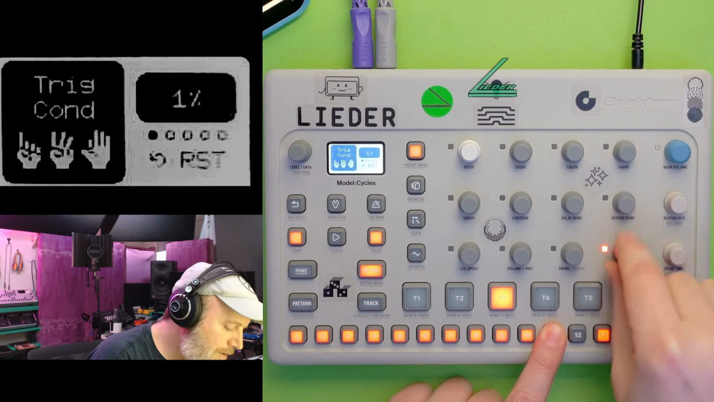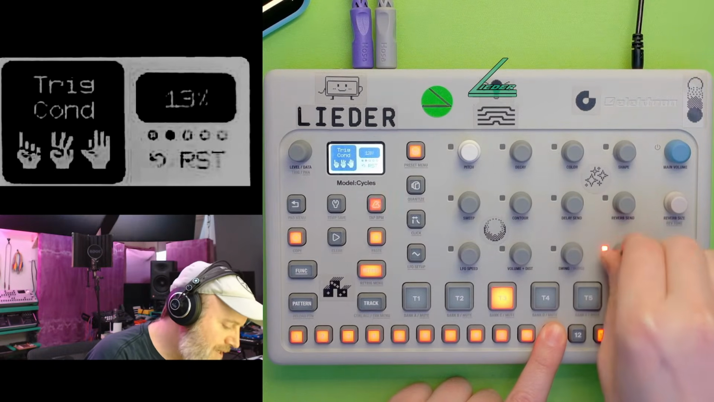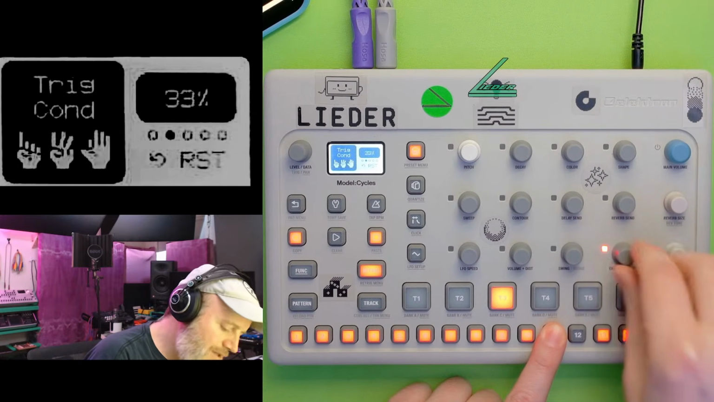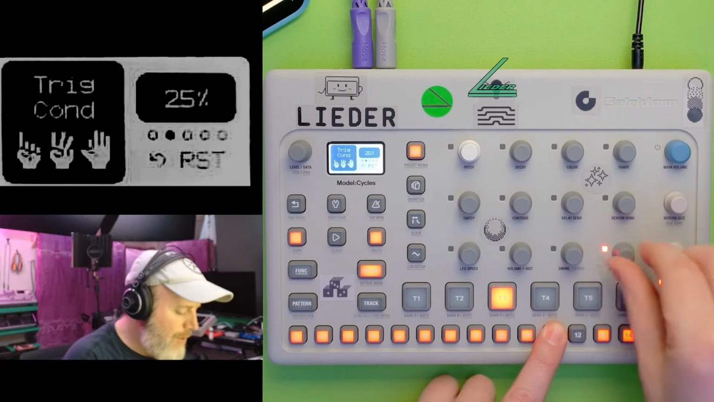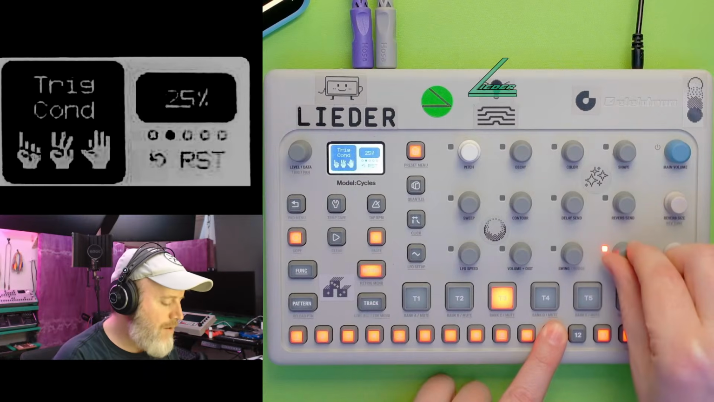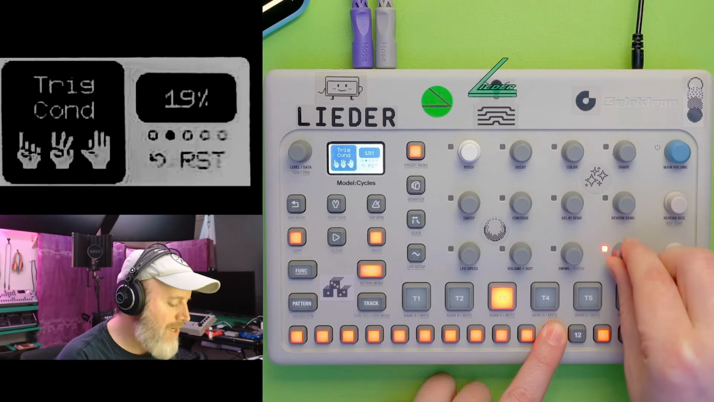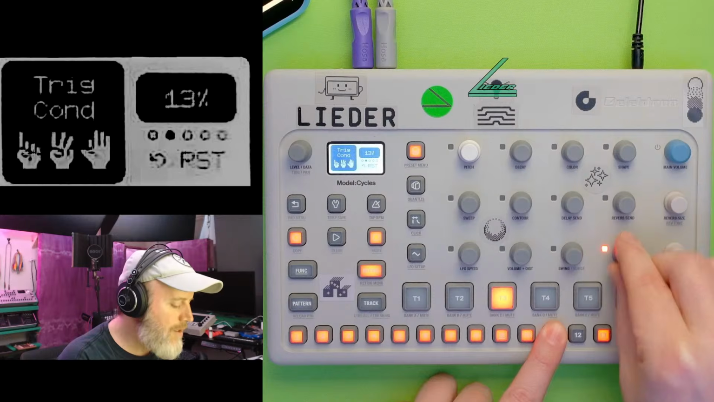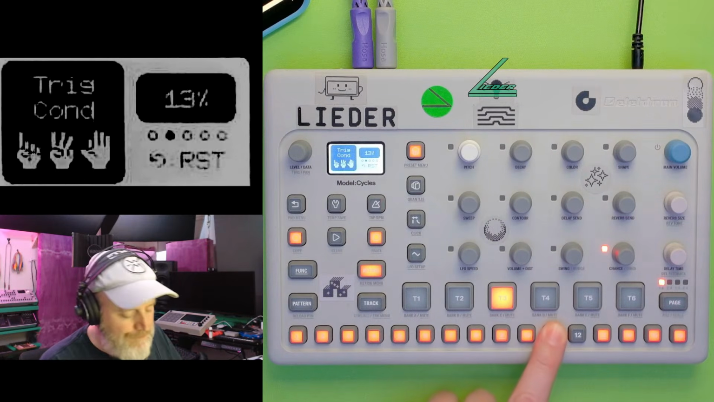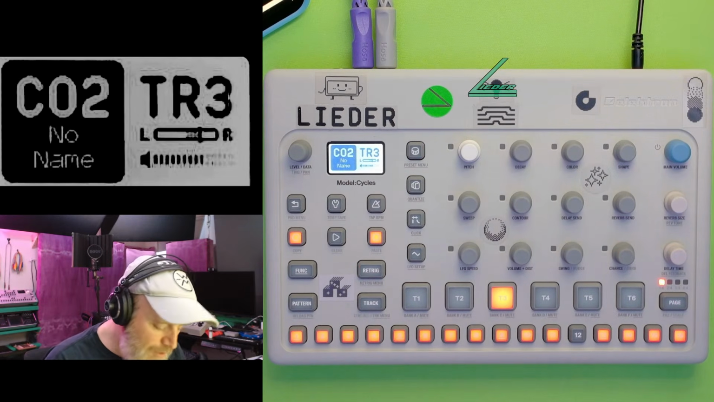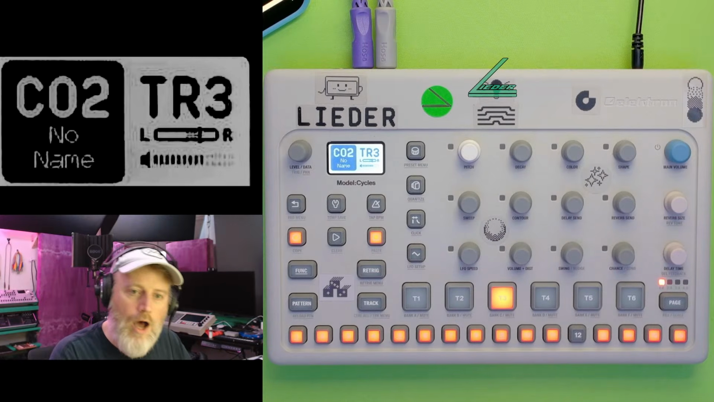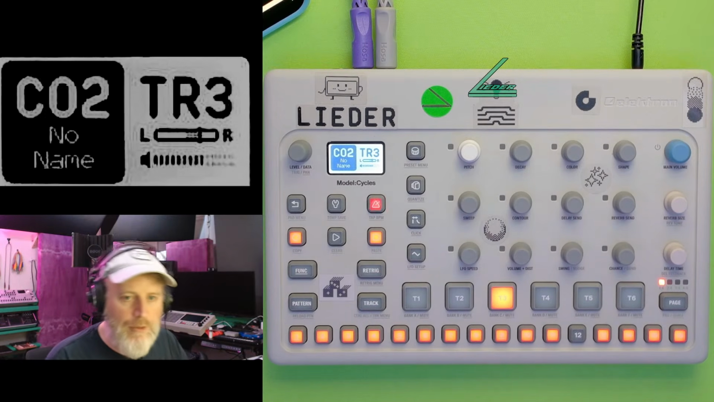If you go a little farther, you start getting to percentages. And percentages are nice. This is going to look at that trig every time it passes by in the sequencer, and it's going to say, I will play that trig 13% of the time. So you would expect that if I let this go through 100 times, that trig would play 13 times.